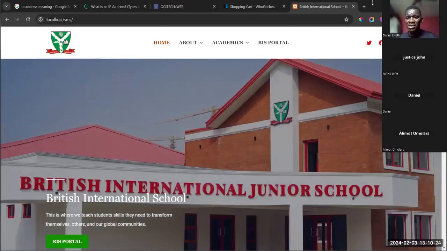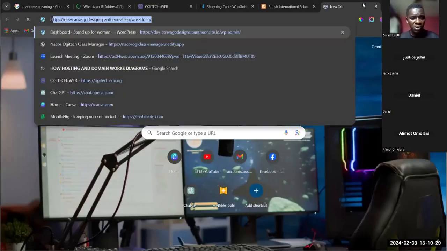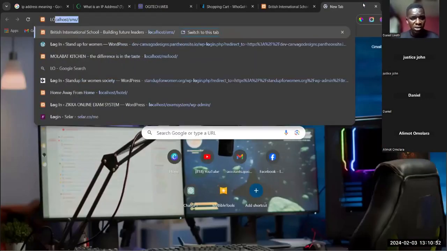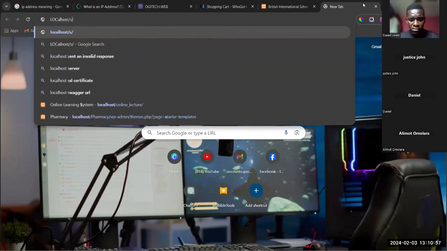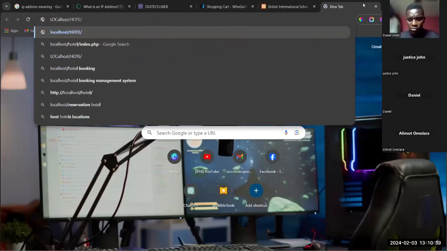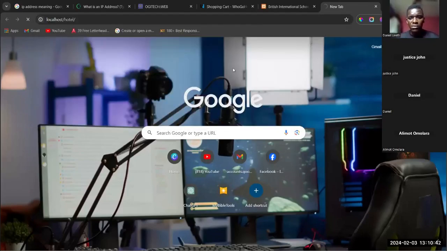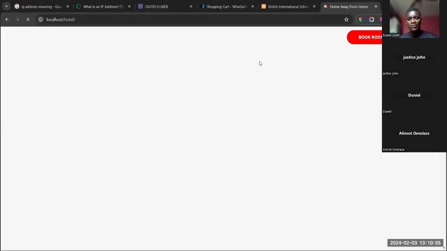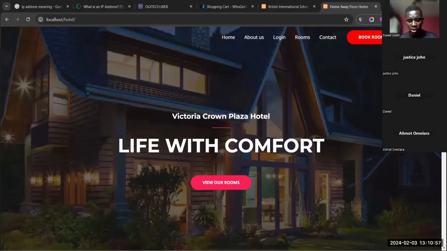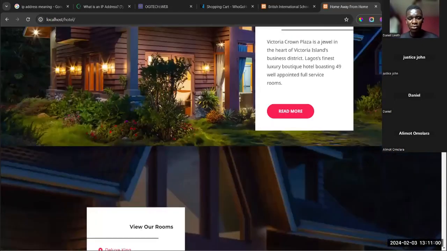And there are so many like that. I have another one, one based on hotel. This one I want to show you is another one. Hold on, it's loading. Now, this is a software, a hotel management system. I built this one last year.